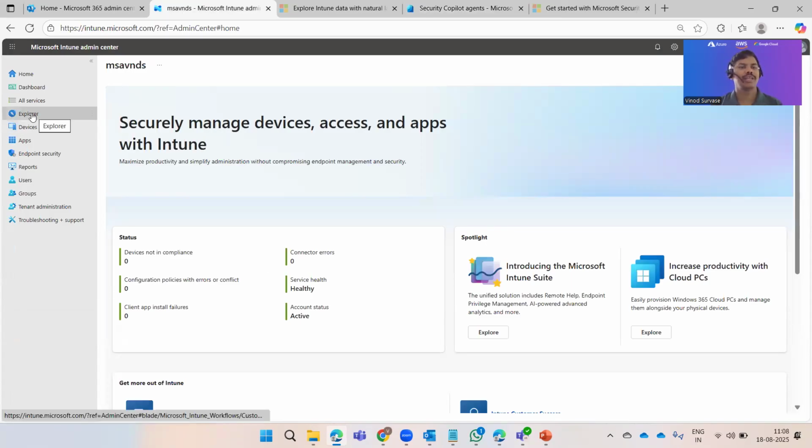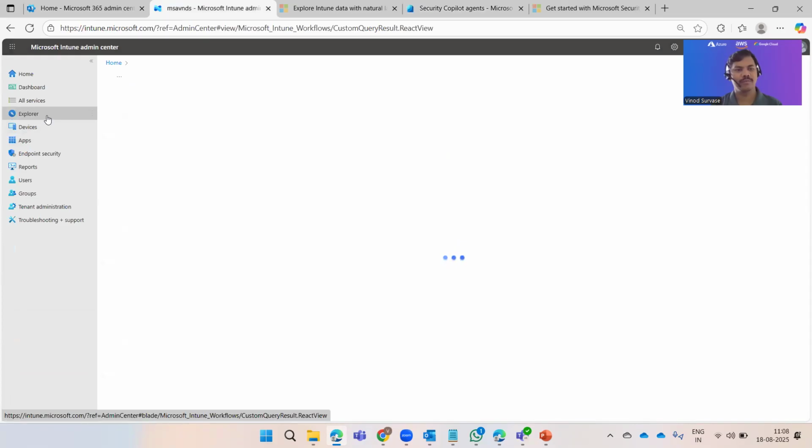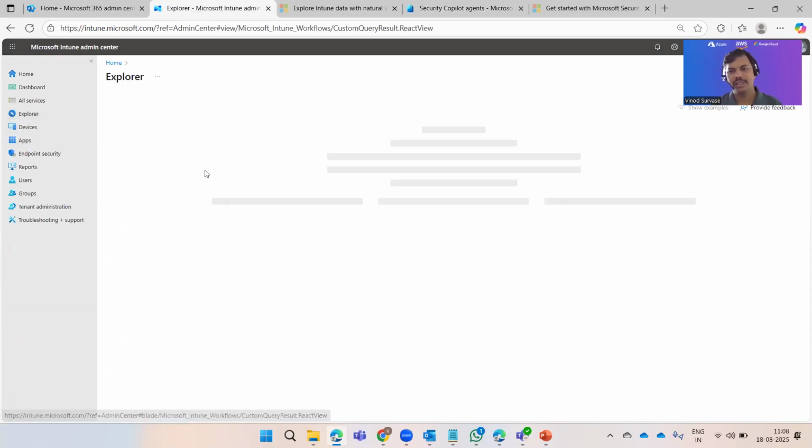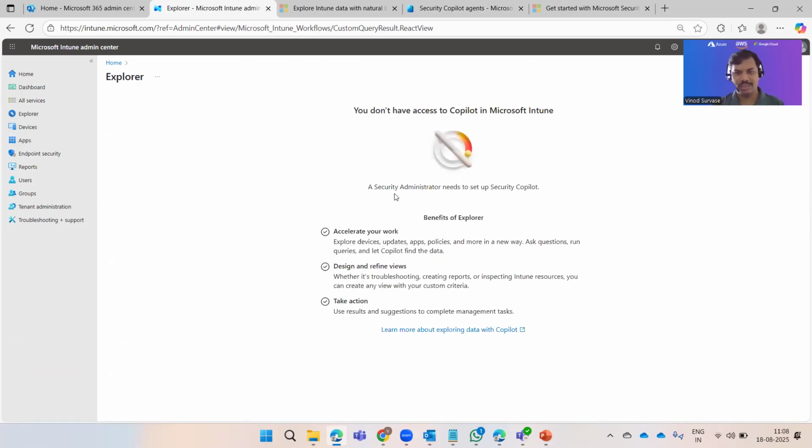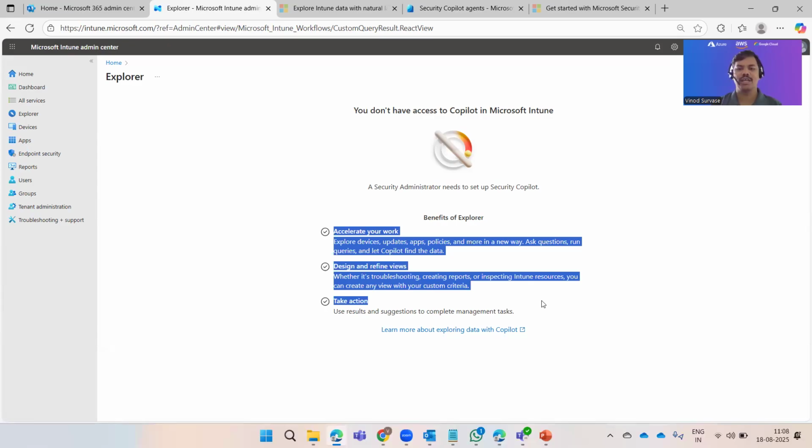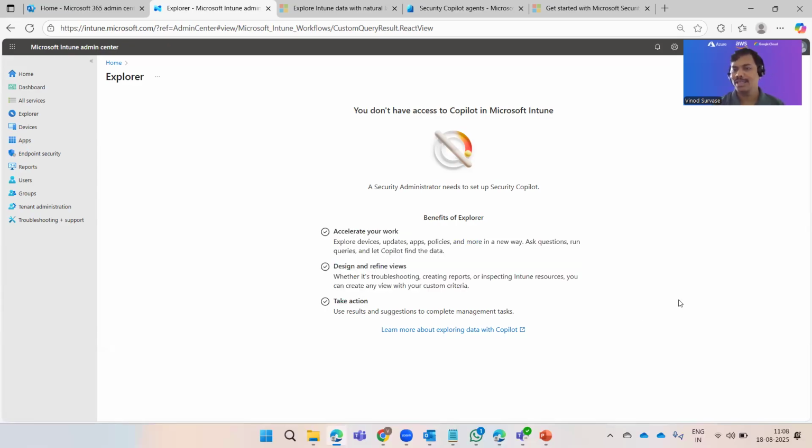So in the Intune portal, we have the Explorer option over here, or the feature we can call it. This feature is going to allow us to integrate with Intune, so this is going to be Security Copilot plus Microsoft Intune. You can see that it needs the security administrator role to set this Security Copilot up. So these are the different actions that we can take as an Intune administrator, Intune expert.